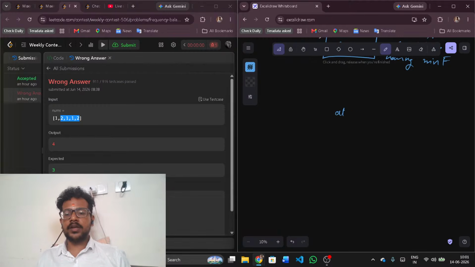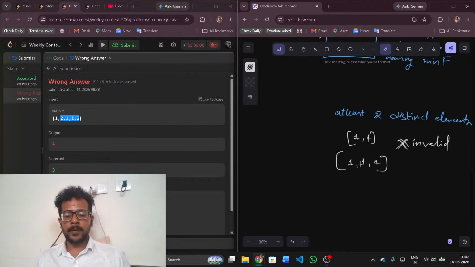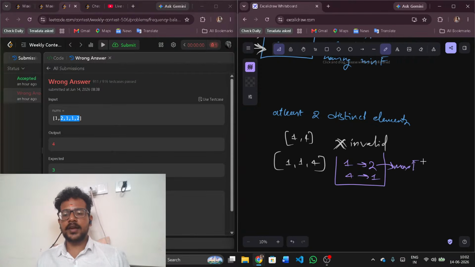At least two. What do at least two distinct elements mean? That doesn't mean 1, 4 alone. It cannot be a subarray because it is invalid. Why? Because it should have at least three elements. If it is 1, 1, 4, I will get 1 for 2 times and 4 for 1 time, right? So this is our maximum frequency and this is our minimum frequency. I hope this is clear.